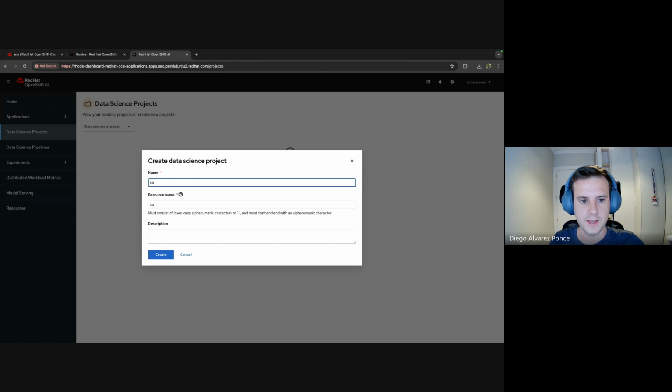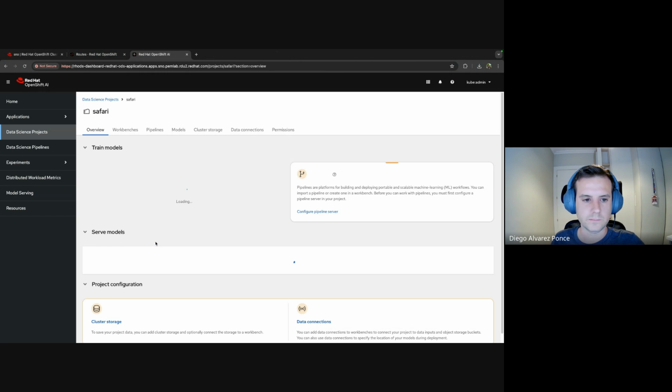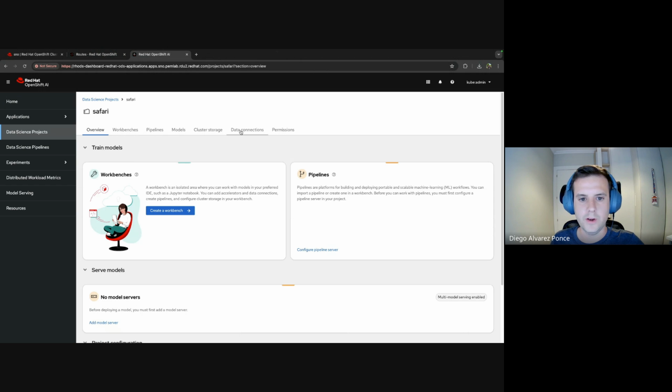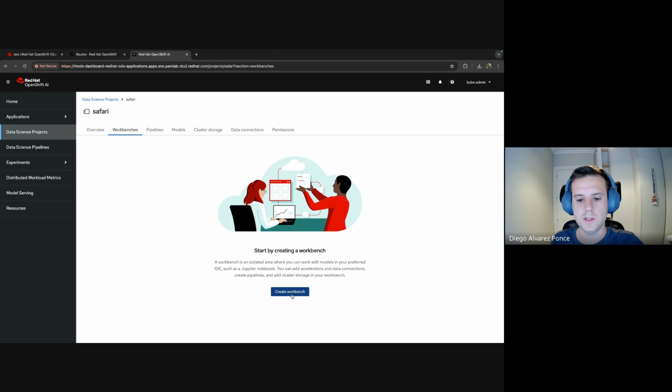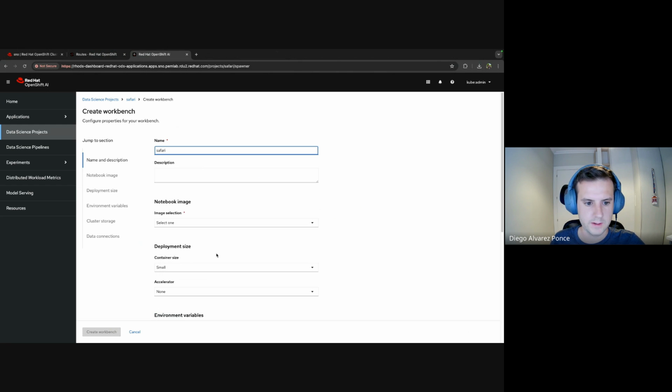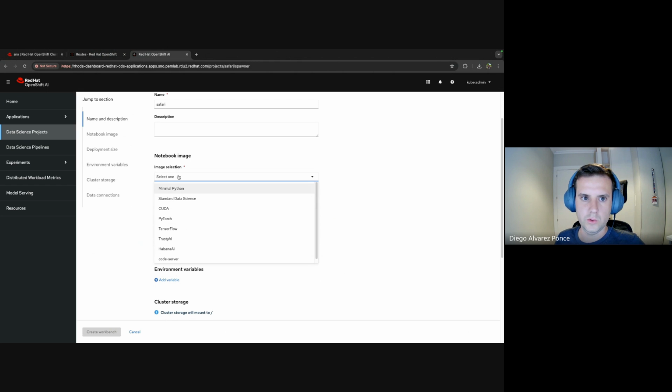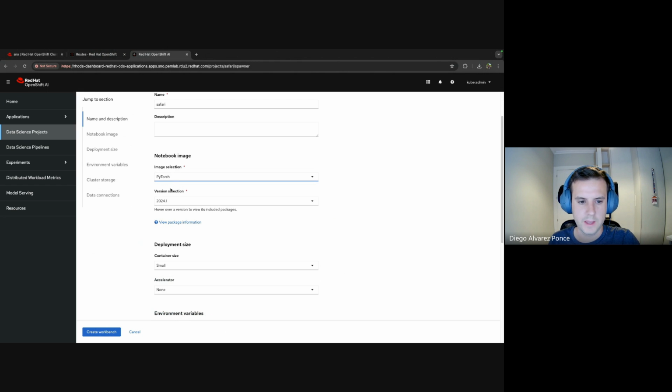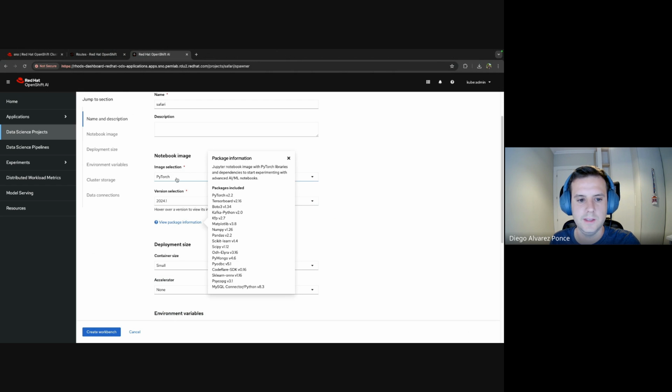So the first thing is creating the data science project. So that's Safari, for example. And between different options here, what we need to do is create a workbench. The name will be Safari again. The image we are going to use for these notebooks that we are going to use later is PyTorch. But you can select others, as you can always install the packages needed later in the environment itself. But always you can see the packages that this image contains. For example, here. So those are the ones that I will need for the model training.